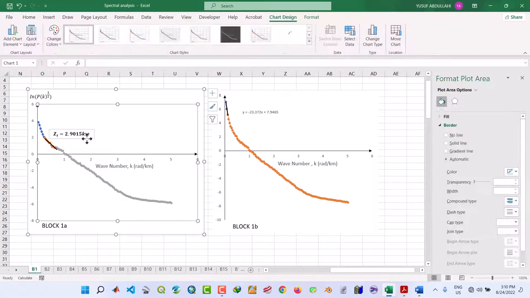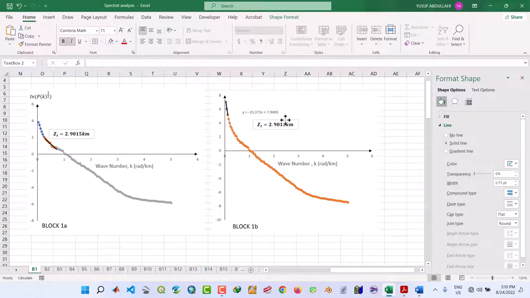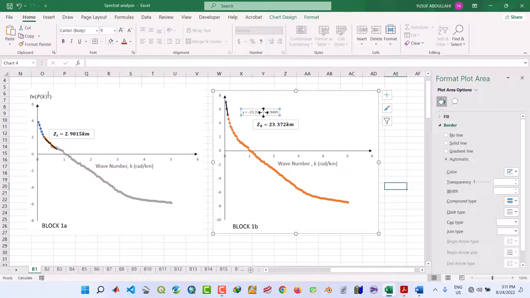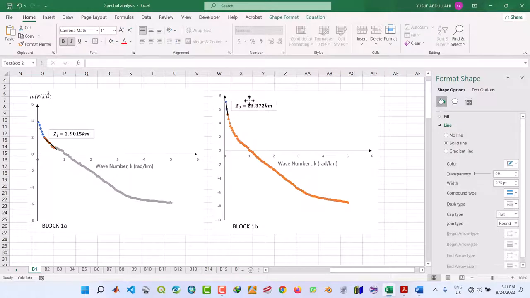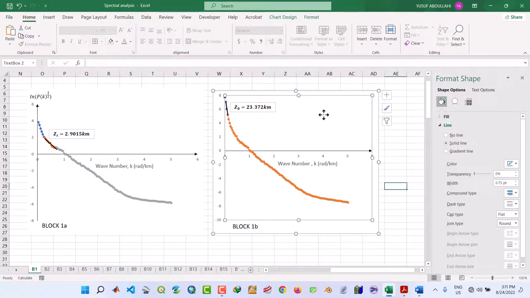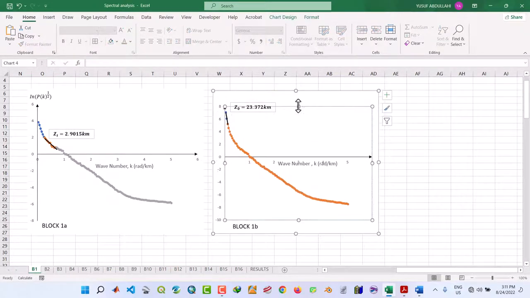And now let's copy this, Ctrl-C, Ctrl-V, then change this one to Z naught. Now also the slope here is going to be the value of Z, which is minus the slope. The slope here is minus this. So change this value now to 23.372. That is the depth to the center. Delete, then delete, then bring this value here. Then now let's see. Let's format it. Let's bring this one down.